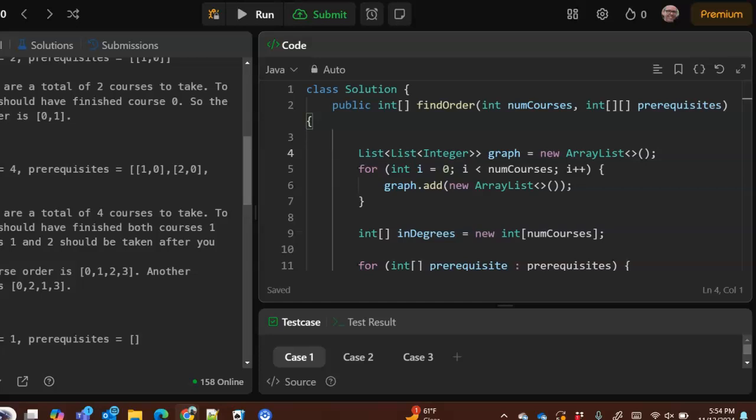No, I'm sorry. It's not a two element list. So each index in the graph represents a course, and if that course is a prerequisite for one or more other courses, then those courses will show up in the list. So that's the adjacency graph, and that's the first thing that we do is set up the graph.